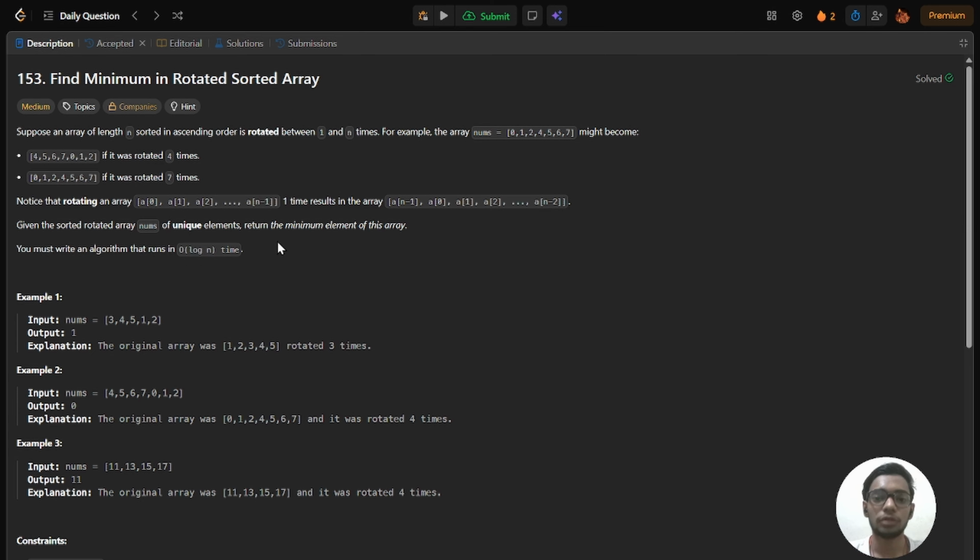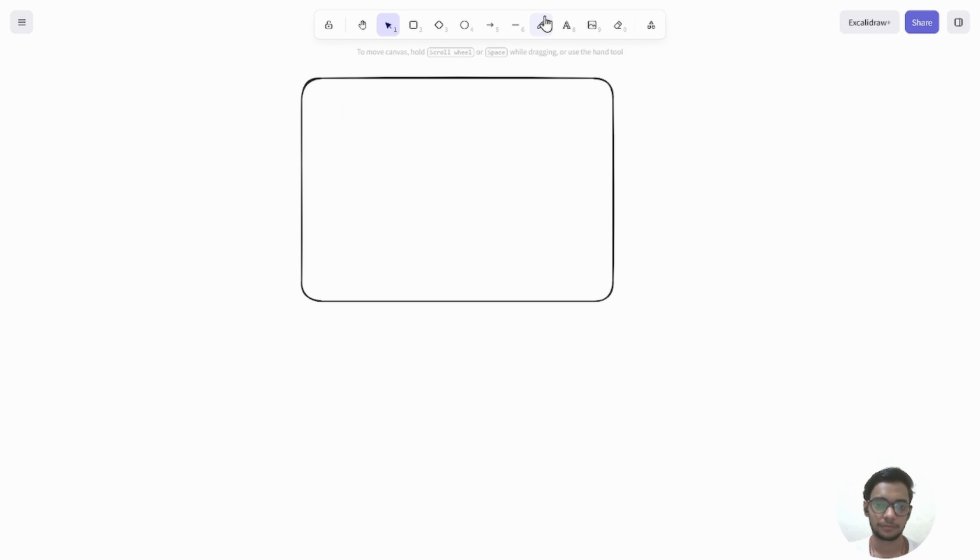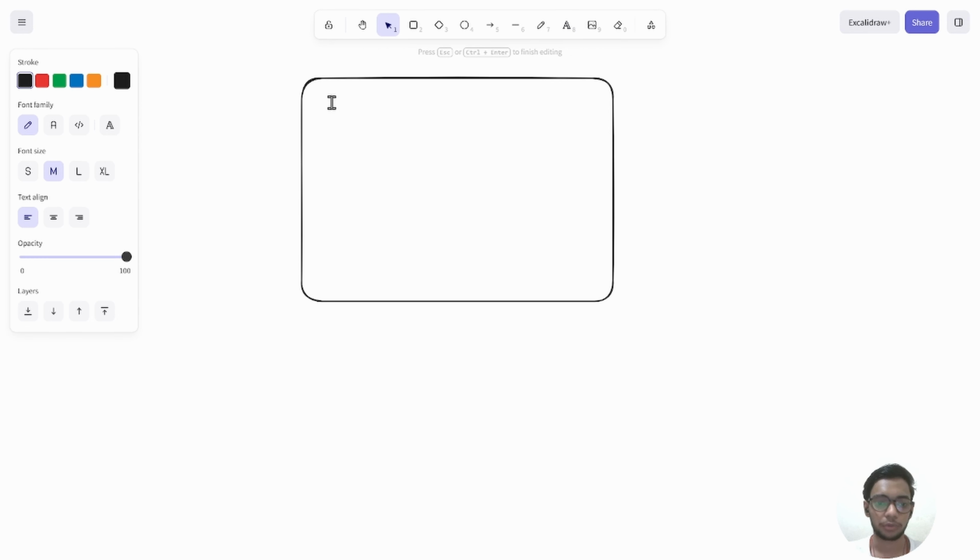So we are going to discuss our most optimized approach, which will be in O(log n) time complexity. But before that, let's try for some normal time complexity, which is O(n). So let's move to the whiteboard. Now here we will discuss our approach.